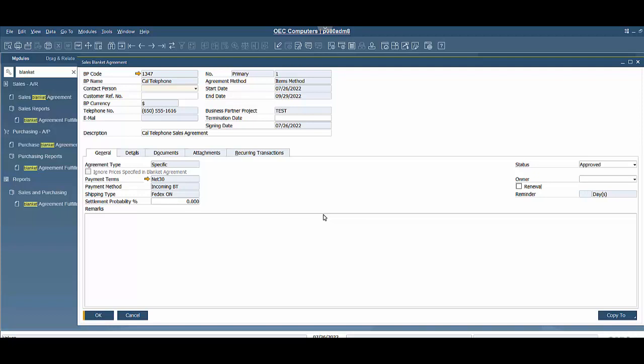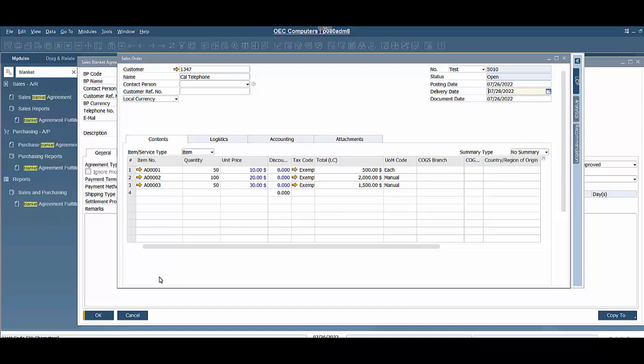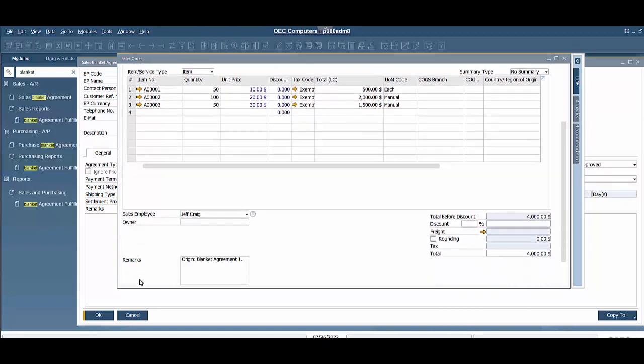So let's create a sales order. It's going to bring up the information from the blanket agreement. Now, let's say that in this order here, we're going to just do half. We're going to put in a tax code here. I do have one for exempt. And let's set our delivery date. And let's add this document.